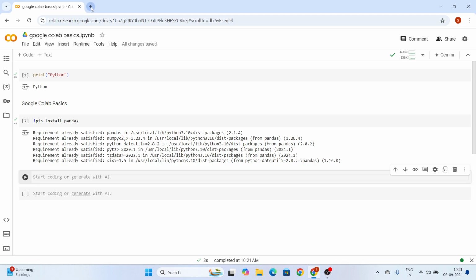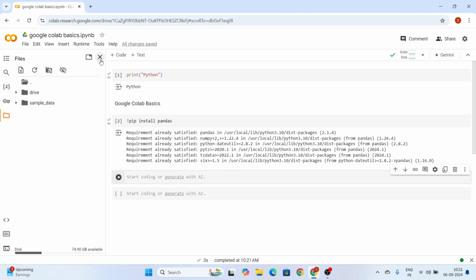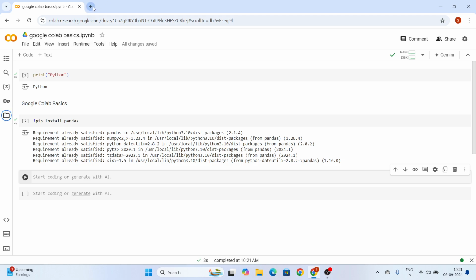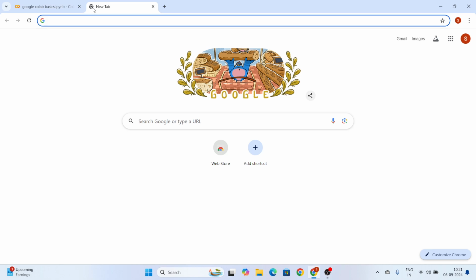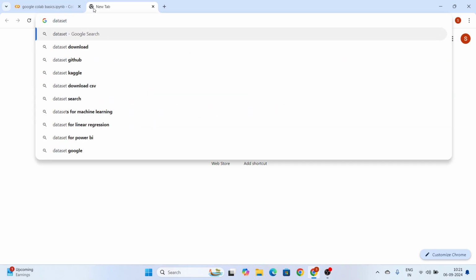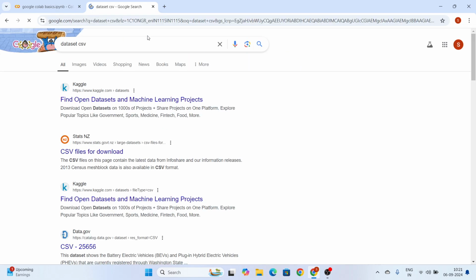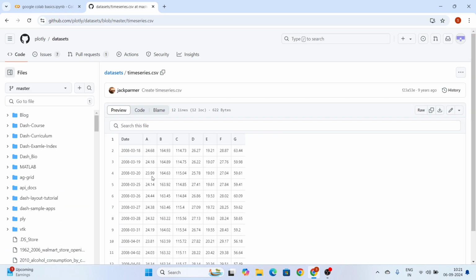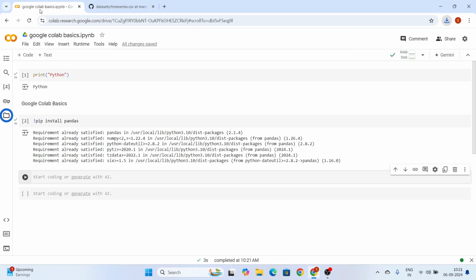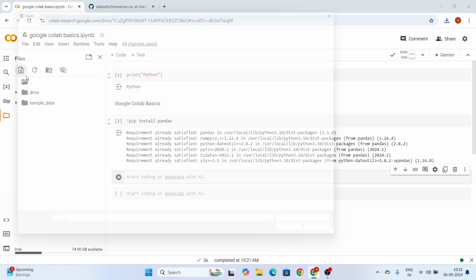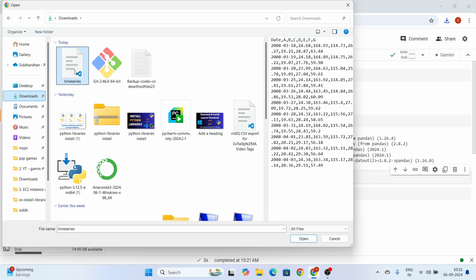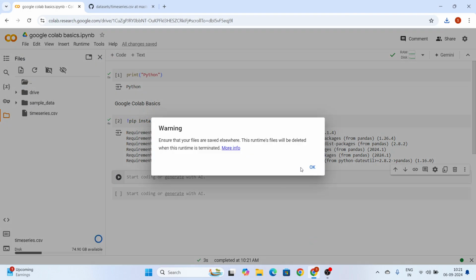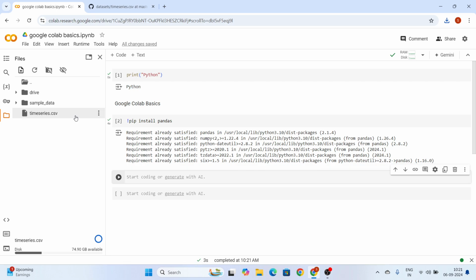So let's say we can work on uploading a file and reading that. So I'll search for this data set. Some open data sets, maybe in GitHub. So we have this time series.csv and so on. I'll download this file. I'll come back here, go to Files and upload it here. So it's in downloads, time series, open. This will show a warning, but that's okay. So here we have this file.